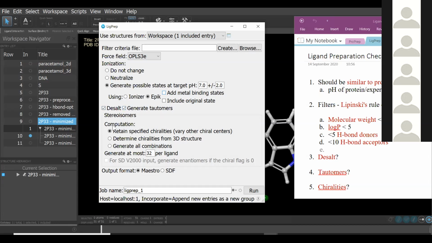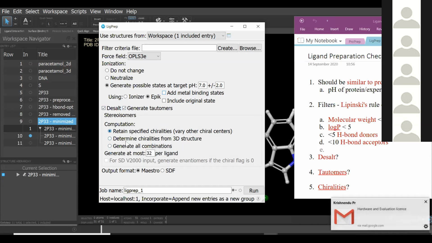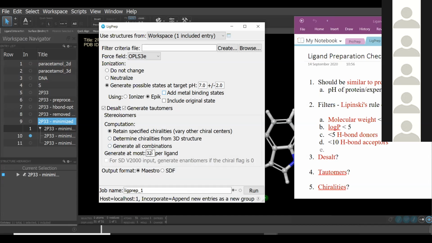And the next option that you have is you can define the stereoisomers, and you can retain the specific chiralities that are present in the PDB molecule that you loaded, or you can determine chiralities from the 3D structure. You can generate all possible combinations that you want to generate, and you can choose a number of different structures that you want to generate for the ligand. The default option is 32, which is good enough. You don't have to change it. Just leave it as 32, and we're going to use the retain specific chiralities for this particular exercise.